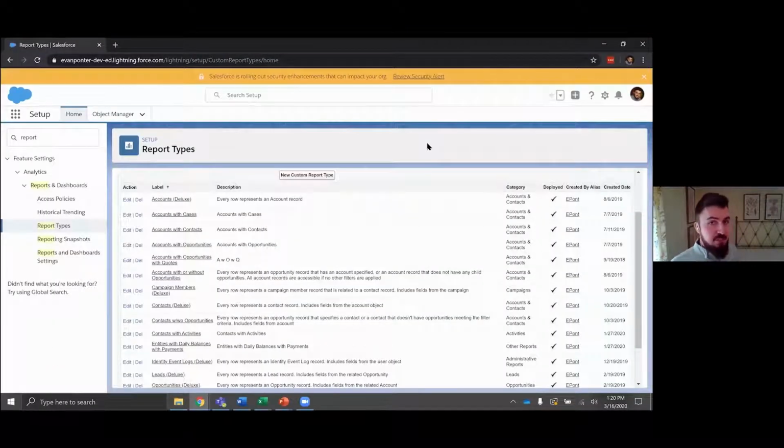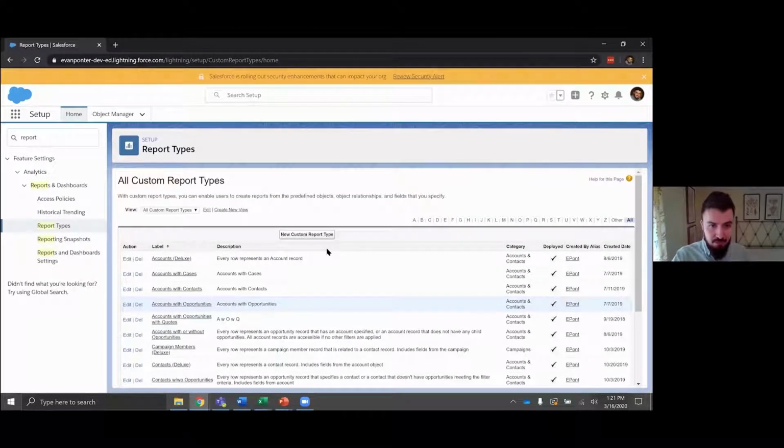Everything I'm showing you today works in Classic, it works in Lightning, it works on any edition of Salesforce you have, professional all the way up through unlimited. If you have Salesforce, you can do this. There are no limitations. There's nothing extra you need to buy. All you need to be able to do is access the report types section in the setup menu and have the ability to create and manage custom report types.